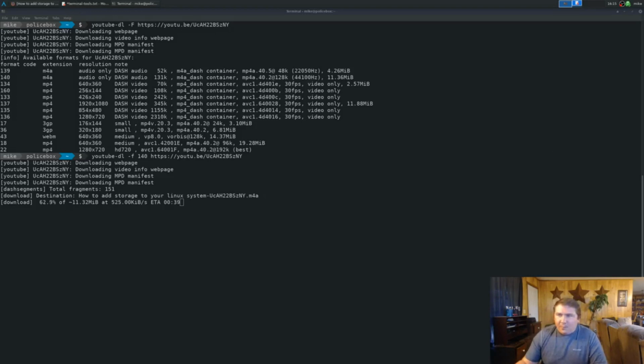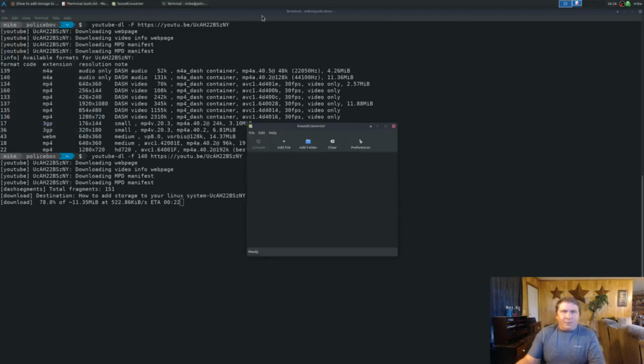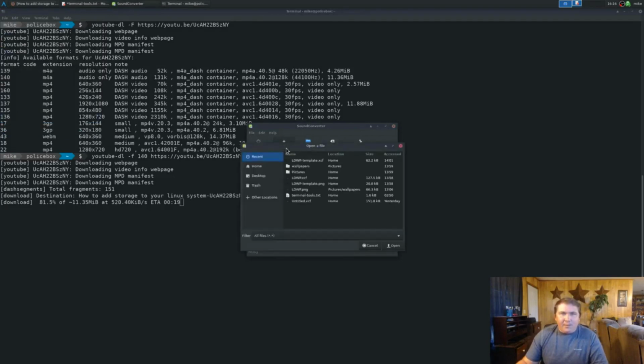While we're at it, another thing that I like to do is this is going to download it to an M4A. You can use Sound Converter. That's what I like to use. You can use Sound Converter, and let's say you want to add a file, and once that gets done, you can add it and change the file type to, let's say, an MP3, or just another open source type.